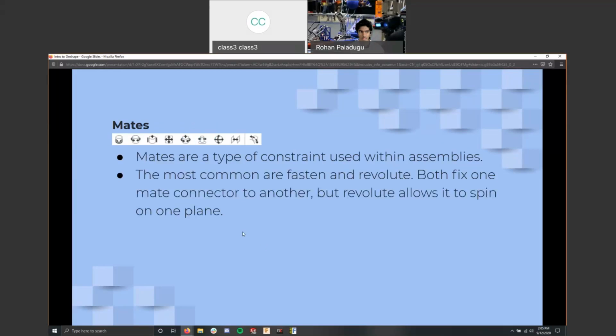And now we move into mates. Mates are a type of constraint used within assemblies. They're sort of like the dimensions and the sketch constraints of assemblies. The most common ones used are the fastened and revolute ones, which are these two first ones here. These mates all connect with mate connectors. So you often use just two mate connectors on the two pieces that you're trying to connect, and you select them, you choose which mate you want to use, and boom, those two pieces are constrained how you want.